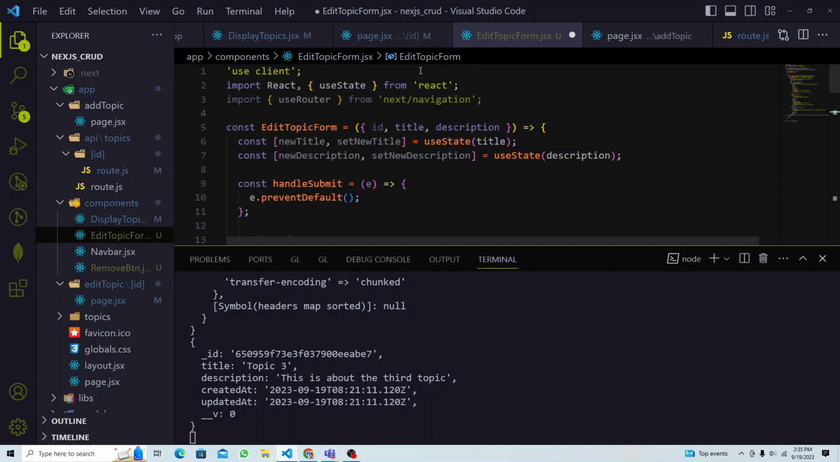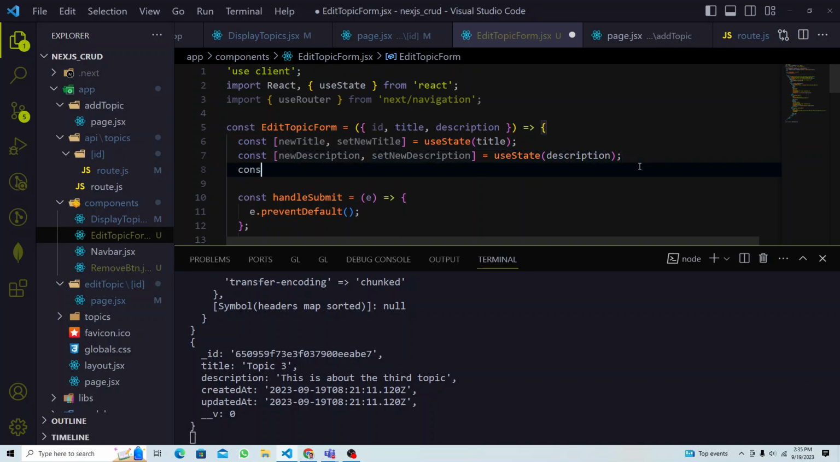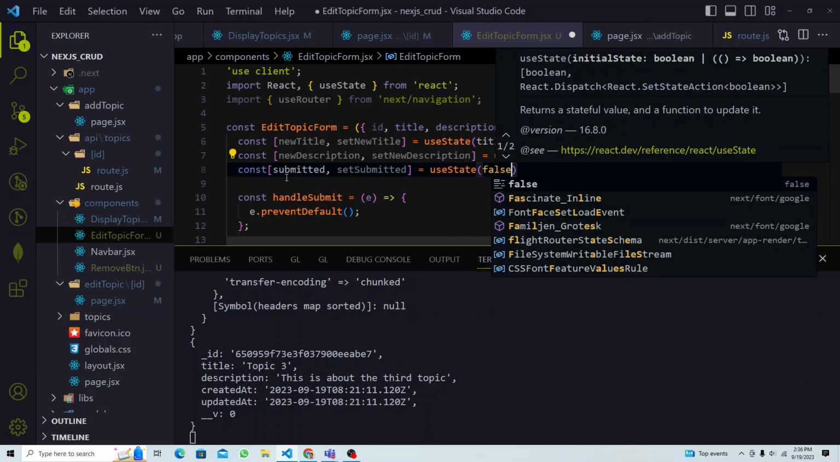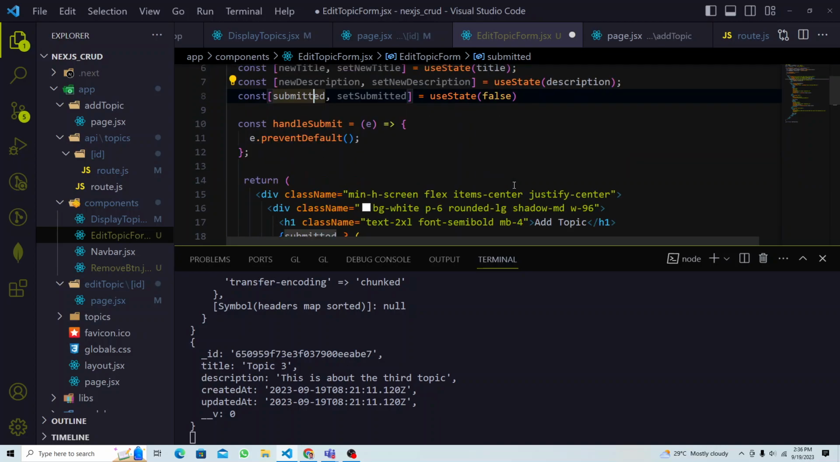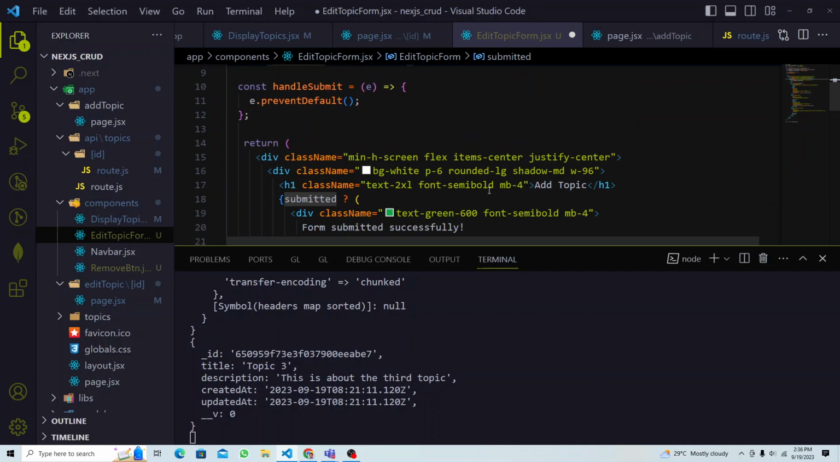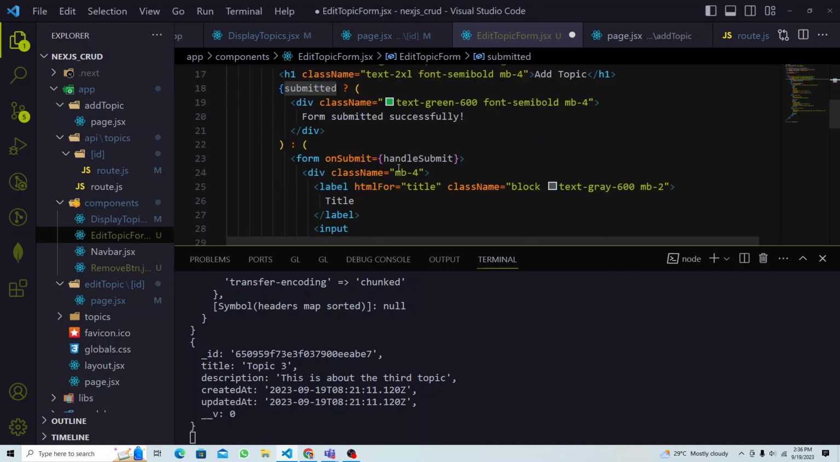We have this also. Remember, submitted and setSubmitted equal to false. So we have to add one more. Let's add it, no problem. const submitted, and setSubmitted equal to useState, and for now it's false. Keep it like that. So we got the variable submitted, and the next step is updating the title and the description to our form.